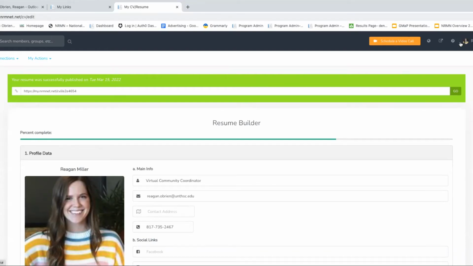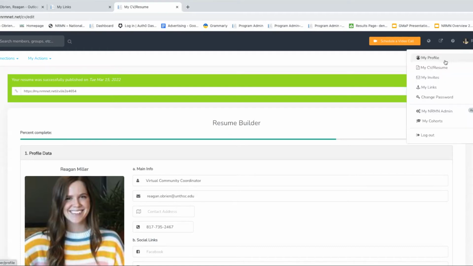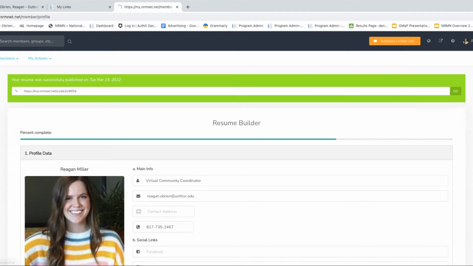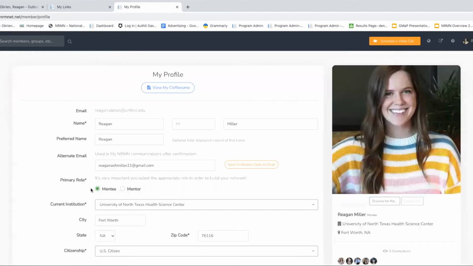But if you would like to utilize all of the other amazing resources that my NRMN has for you, here is how you can change your role. So we're going to go click on my profile underneath the drop down next to my name. And then right here is where you will change from a member, which is not listed, to either a mentee or a mentor.